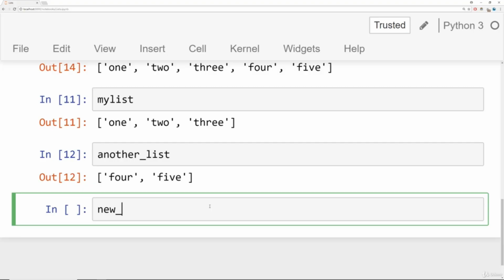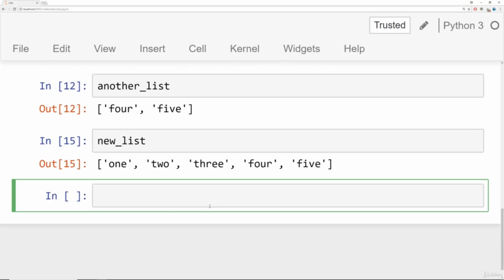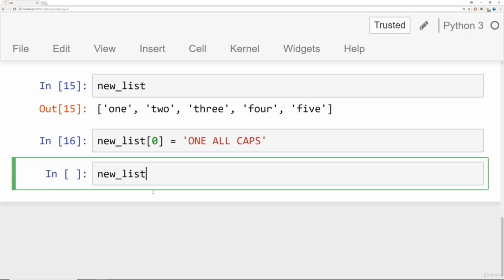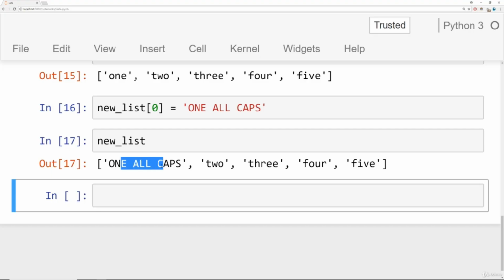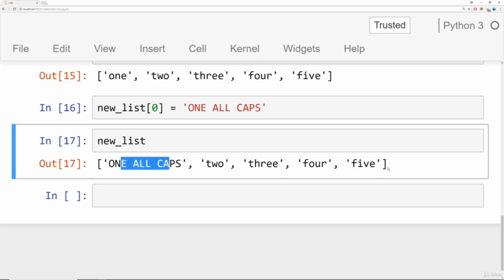So if I check out my newList, it's 1, 2, 3, 4, 5. Let's go ahead and change one of these elements. Let's change 1 to be in all caps. What I could do is say newList at position 0 is now equal to 1 in all caps. Now let's make it really obvious that we're changing it. So I'm going to say 1 all caps. And now if I take a look at my newList, I have 1 all caps, 2, 3, 4, 5. So that's a way you can actually mutate or change the elements that are already in a list.